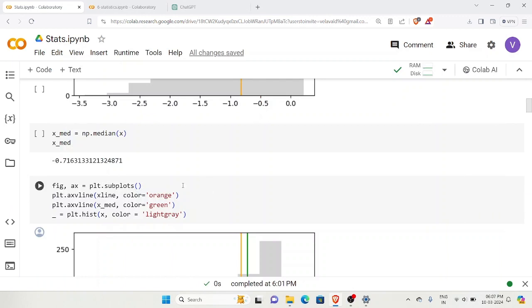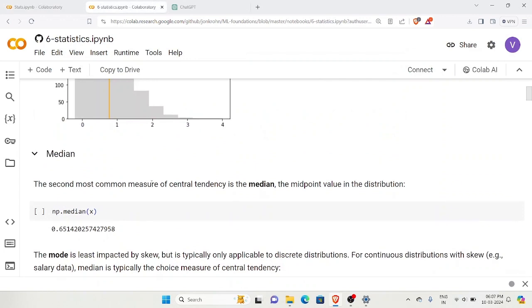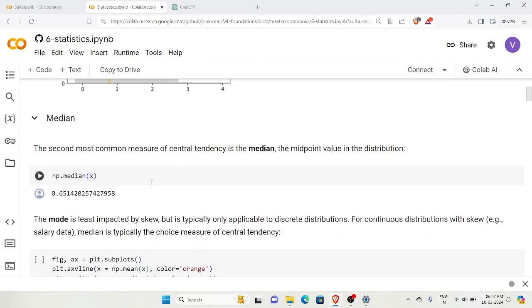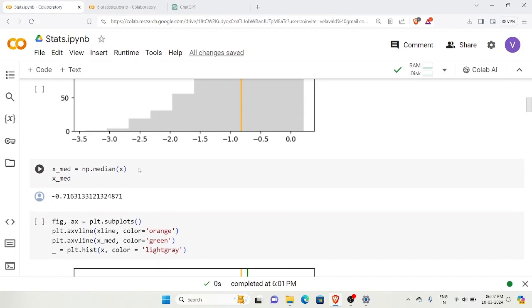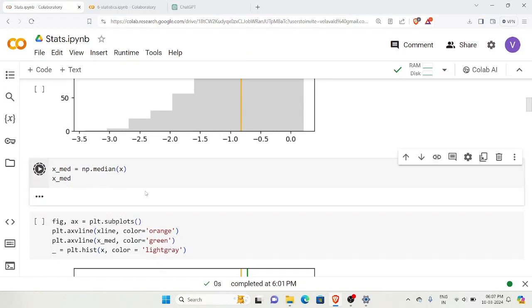Okay, guys. Heading towards the second concept, which is median. The median is the midpoint value in the distribution, which is also written here. To get that in Python it's very simple. The use case is like this: np dot median, from the numpy library. Just pass the variable as a parameter and you will get the value.